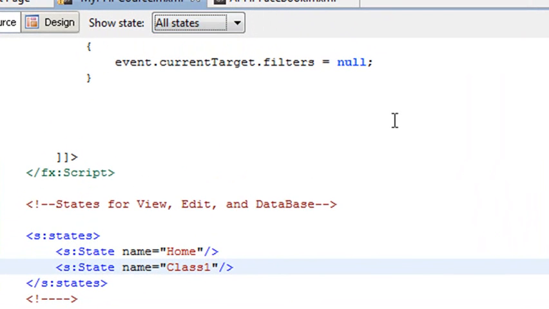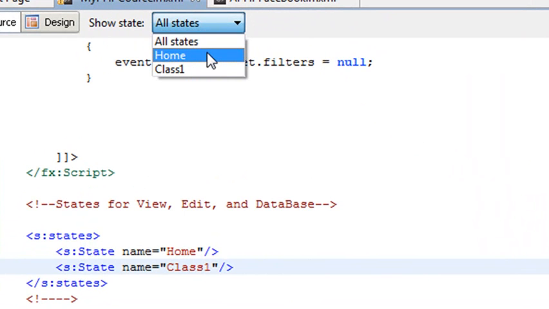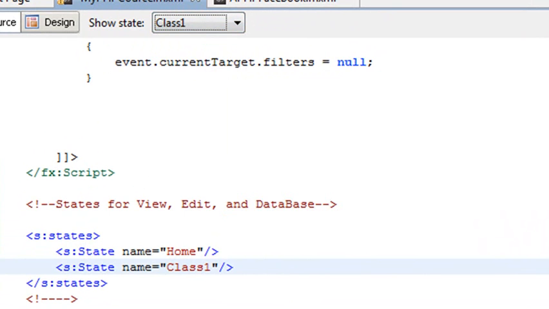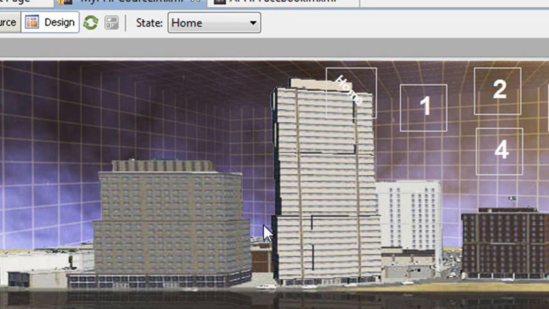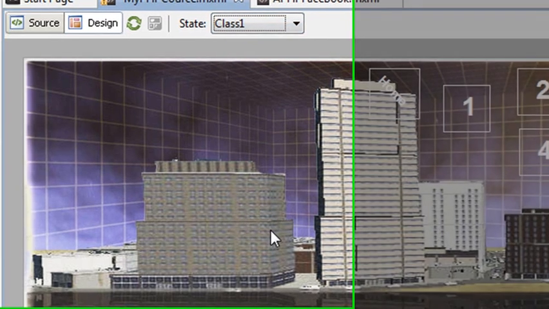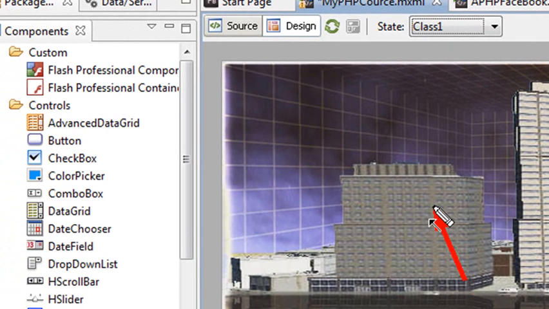And if you come up here, you can actually see with my little drop down, my states are actually showing. So look at that, home and class. And whenever I switch over, I'm actually in those states. So if I go to Design View and I start dragging stuff on the stage in Design View, if I'm in home, it'll only be included in the home state. If I'm in class, those components would only be included in the class state.